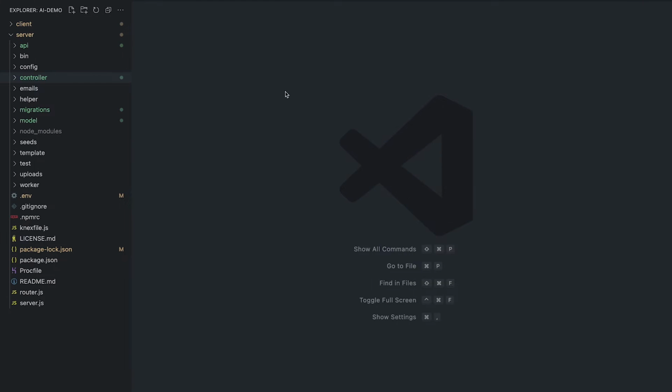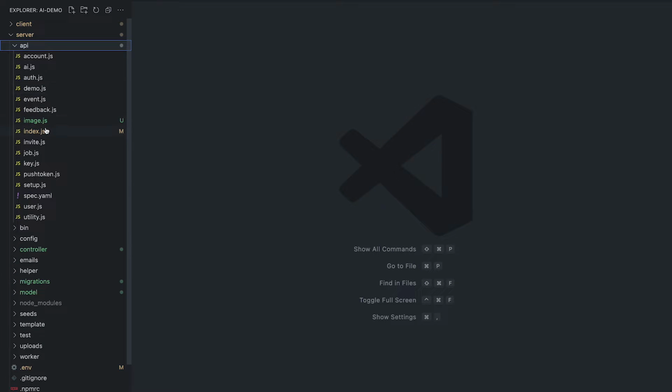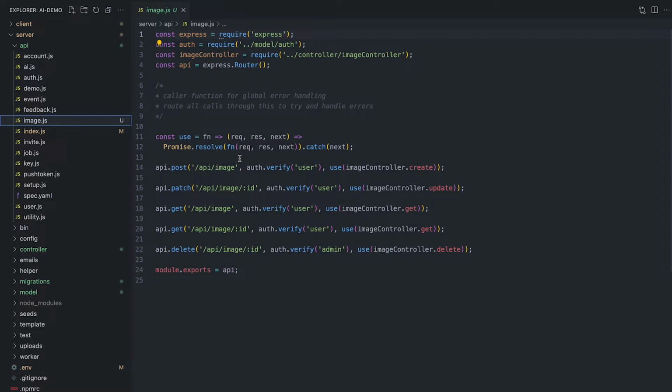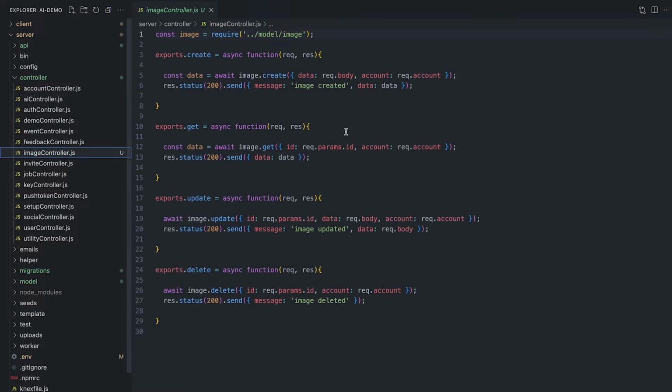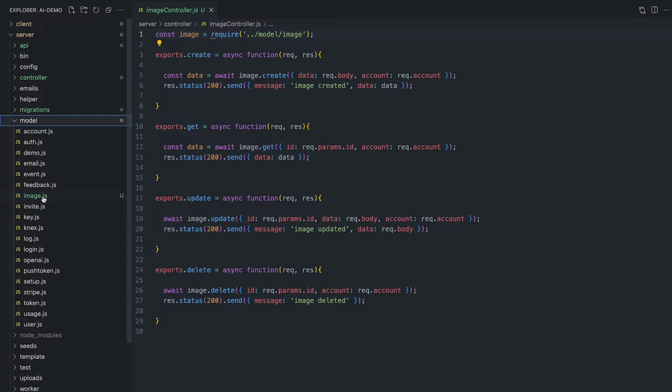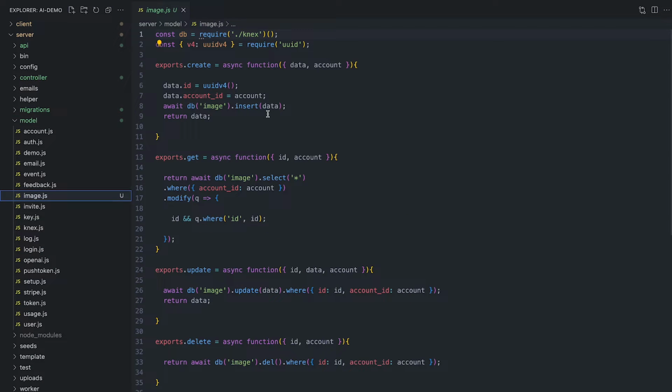We're going to go back to the code. If we go into our API folder here, you can see we have a new set of API endpoints automatically created, which we can now use to create, update, get, or delete an image. It's also created a new controller function for us to handle these API endpoints. And it's also created a new model file here so that we can interact with the database table that we're going to create shortly to store all of the image data.